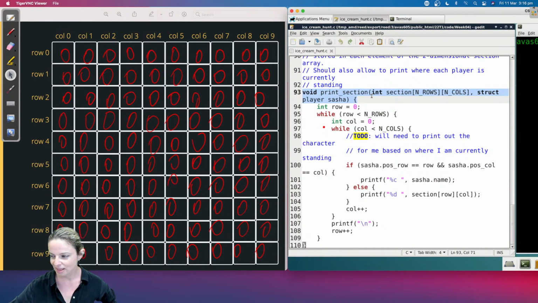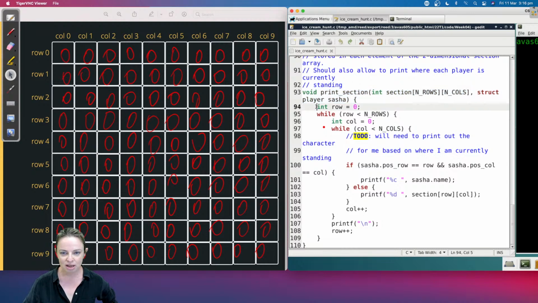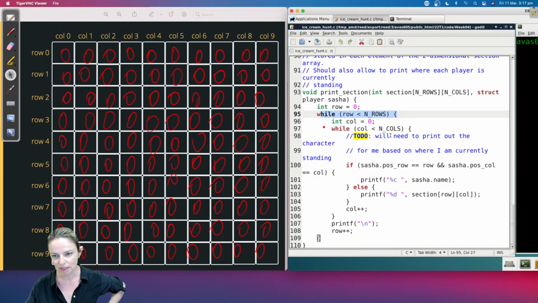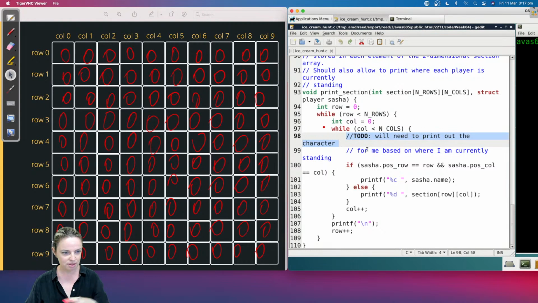Okay, so then I start to do my int row while row is less than 10, and in column, whilst column is less than the number of columns. So I'm saying by default it's at 99. Now the only thing we had to do in this function is print out the character for the player where they're currently standing.